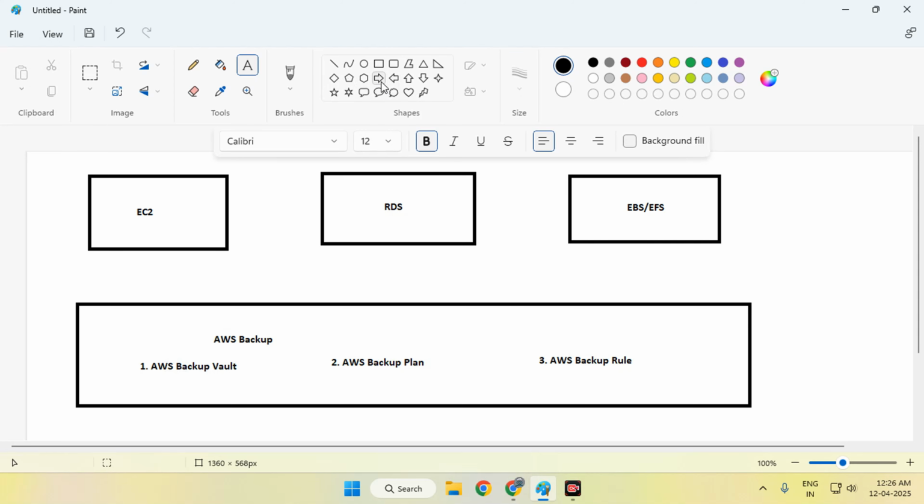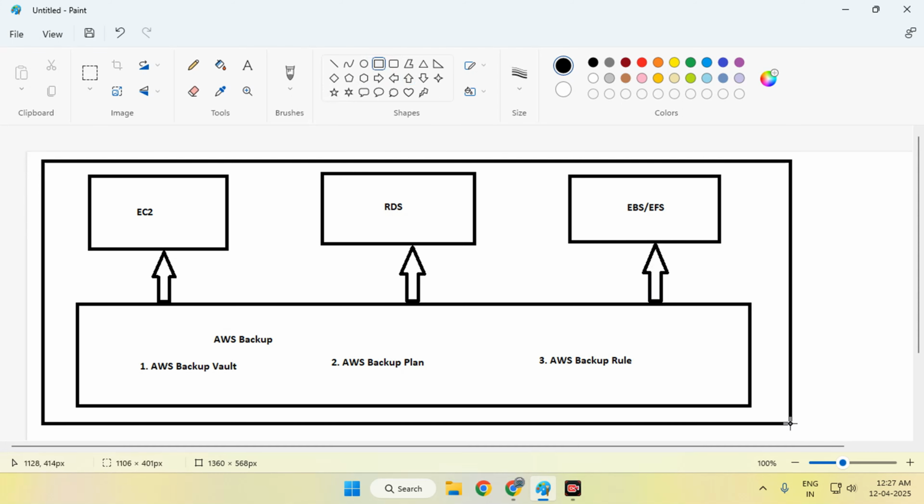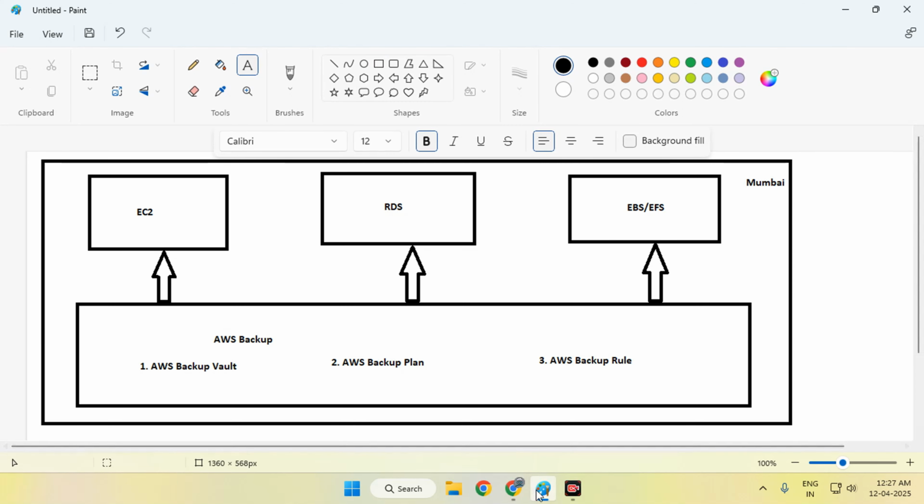First of all, we'll see it like this. This is just to represent it so that you can understand everything easily. Everything is in the same region; we'll think it's the Mumbai region. So we'll jump back to our AWS Backup.